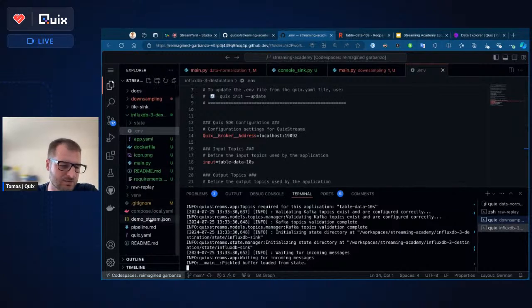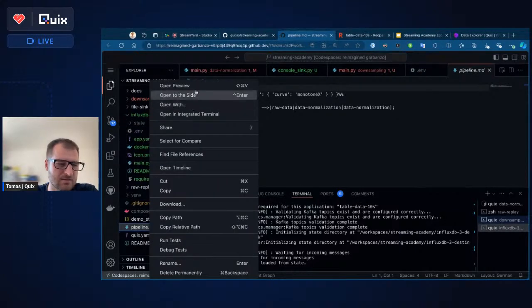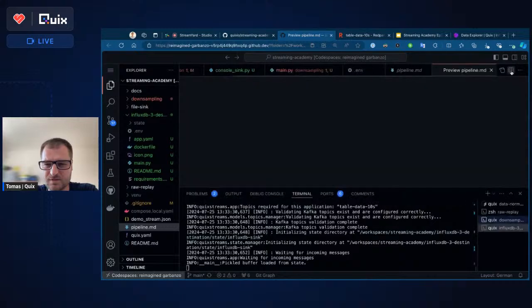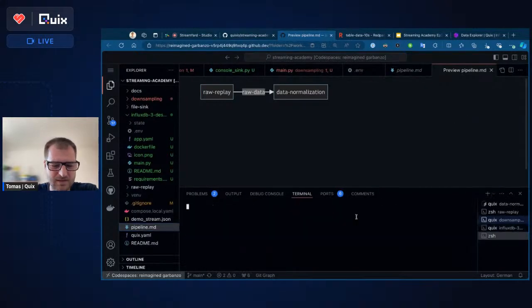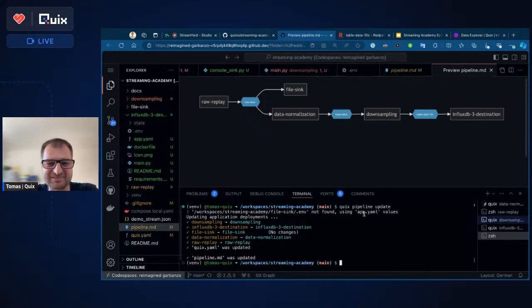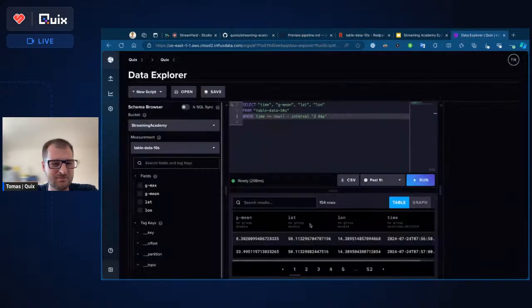And if we go to pipeline, and do Quix pipeline update. Amazing. So this is exactly what we had in our slides, plus obviously the file sync, which we don't need anymore. So we can maybe remove it after this episode. All right. So now this is being persisted to this database.